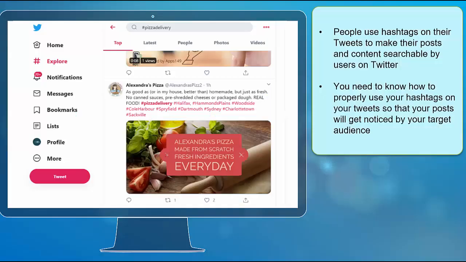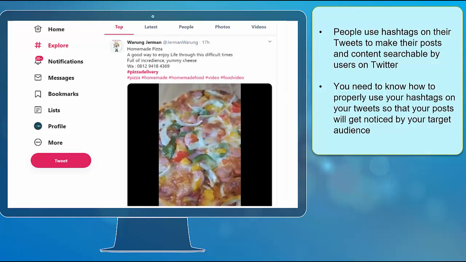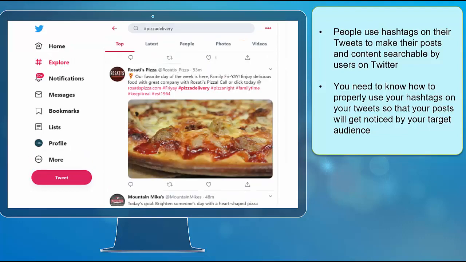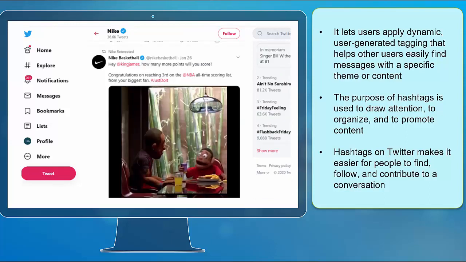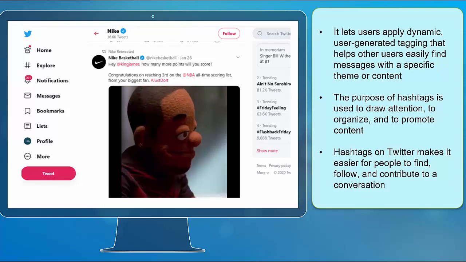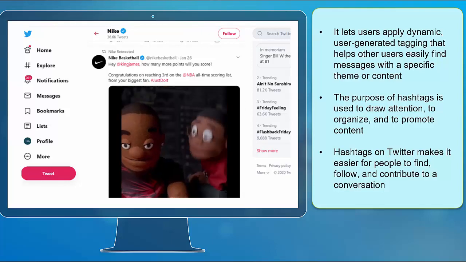Let's get started. People use hashtags on their tweets to make their posts and content searchable by users on Twitter. You need to know how to properly use your hashtags on your tweets so that your posts will get noticed by your target audience. It lets users apply dynamic, user-generated tagging that helps other users easily find messages with a specific theme or content. The purpose of hashtags is to draw attention, to organize, and to promote content. Hashtags on Twitter make it easier for people to find, follow, and contribute to a conversation.